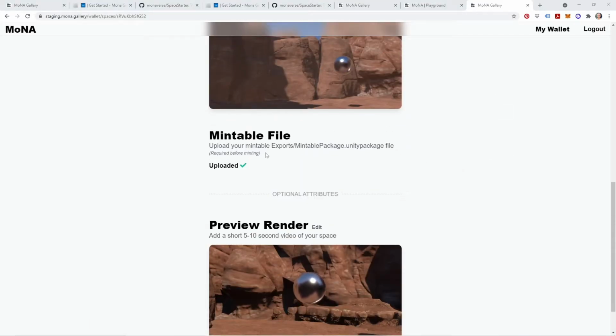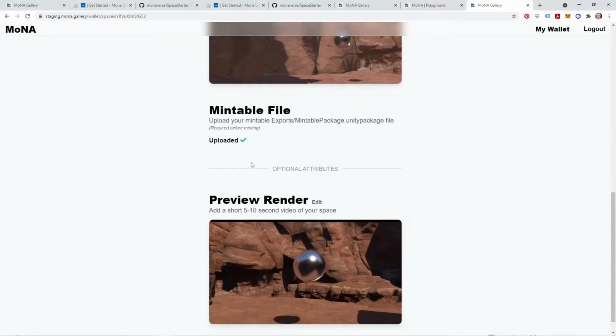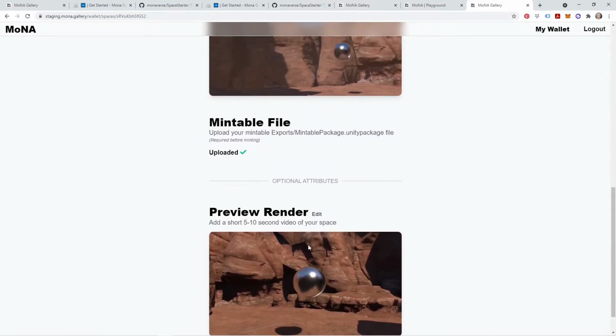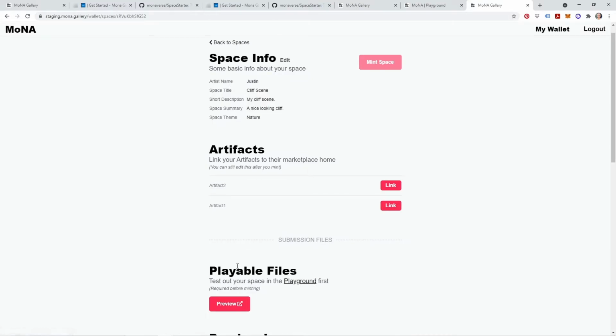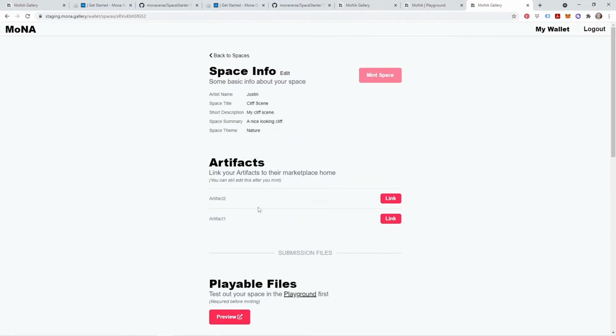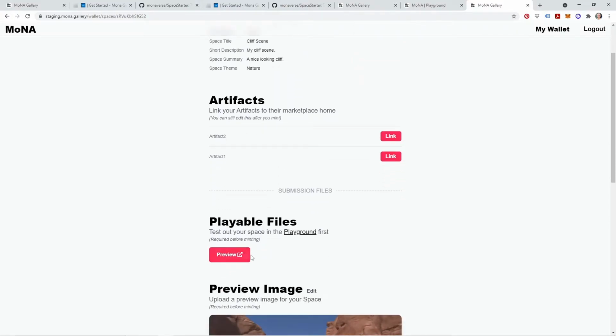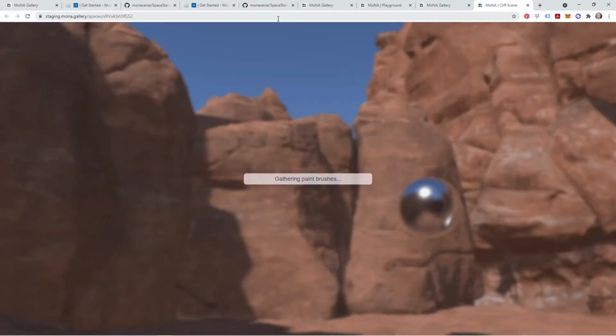All right, so now it's going to take a few minutes, but your mintable file will eventually be uploaded to IPFS. Your preview render is going to show up there, your preview image there, and your playable files will have uploaded to IPFS as well. And that's where your artifacts are actually going to show up too. And you'll see now you have a playable files preview link. So if I click preview, that's actually going to take me to this link where I then can share with anyone, and it'll drop me right into the little scene that I made. You can see my preview image here, and it's going to load up my space inside of Mona.